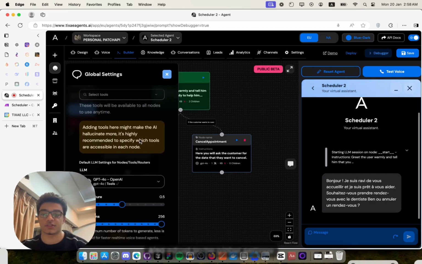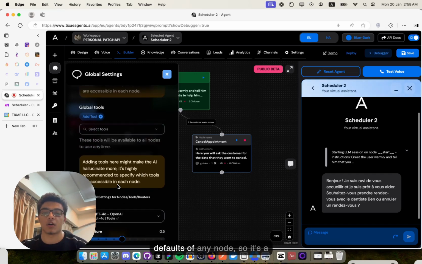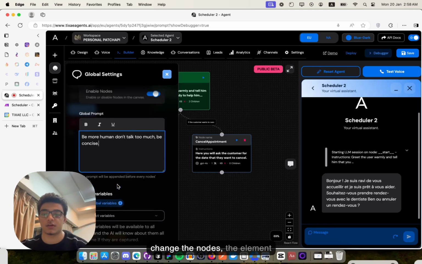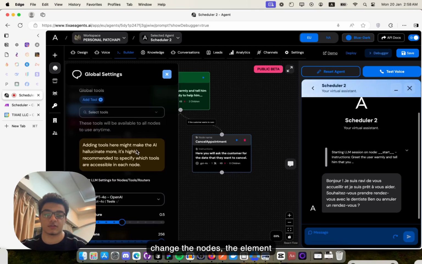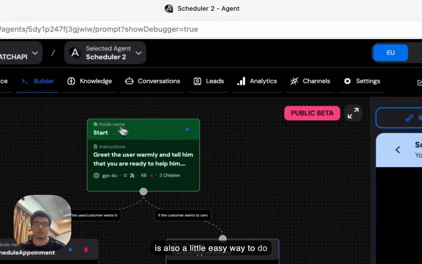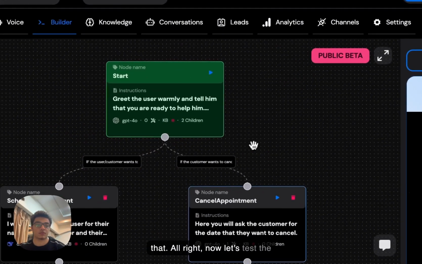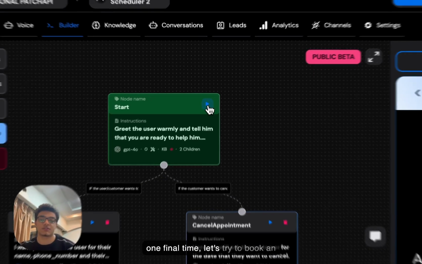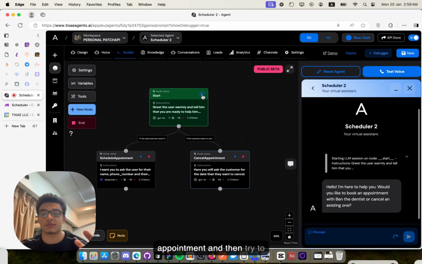And then you can also adjust some global settings if you want. This is just the defaults of any node, so it's a little bit easier to not have to change the LLM of each node. But yeah, you can also, by the way, share this agent with someone else or have it as a backup. This is also a little easy way to do that. All right, now let's test the whole integration. Let's try, one final time, to book an appointment and then try to cancel.